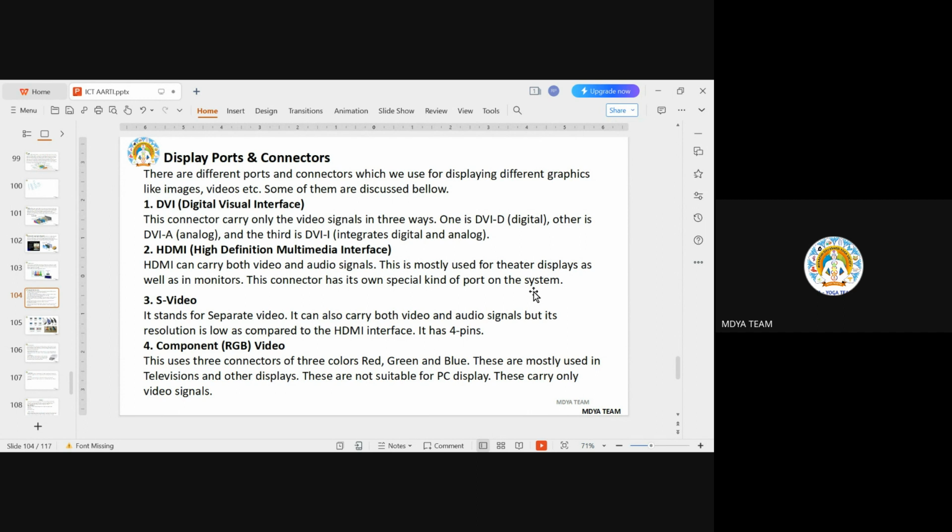HDMI is High Definition Multimedia Interface. HDMI can carry both video and audio signals. This is mostly used for theater displays. As we know, in theater displays as well as in monitors, the HDMI interface is used. This type of connector is used in HDMI.